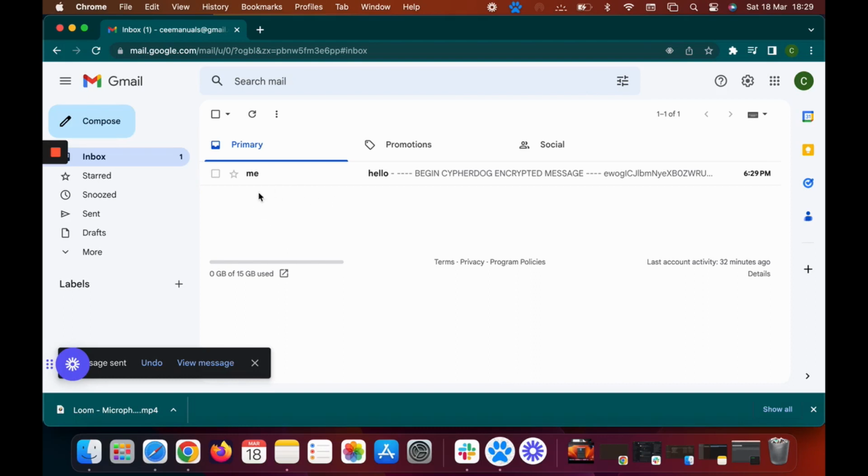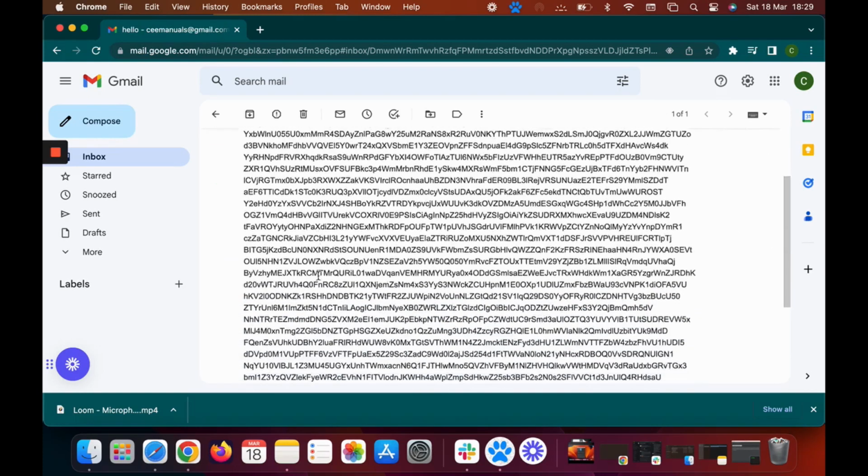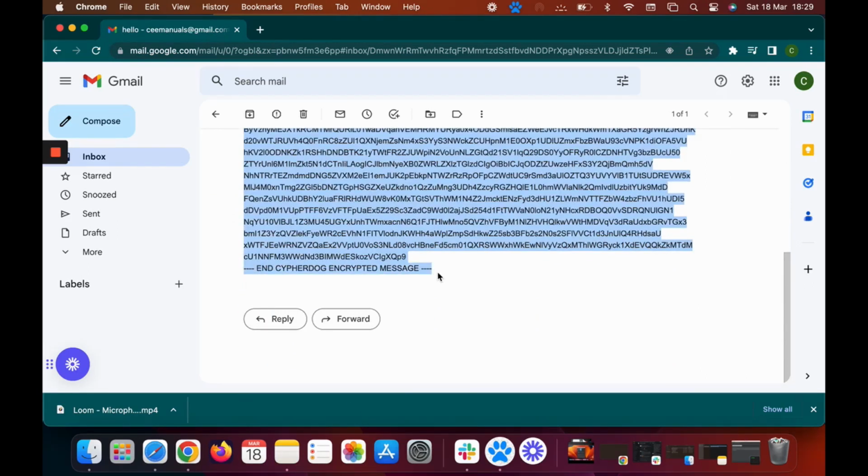So as you can see here, the message has arrived. So we'll open that. There we go. And there's the encrypted message that was sent. So to decrypt that message, what you need to do is copy the whole message. So once that message is copied, we're going to head back to the magic window tool.